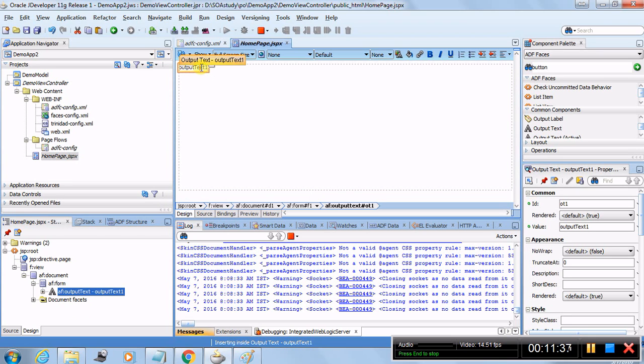So you have to select this output text here or in the structure window. If you select in structure window, it is going to be selected here. If you select here, it is going to be selected there also. Okay, so right now this is output text. We want to have some message like this is a home page, right? So just click on this, and there will be something called the property inspector. This box is a property inspector.